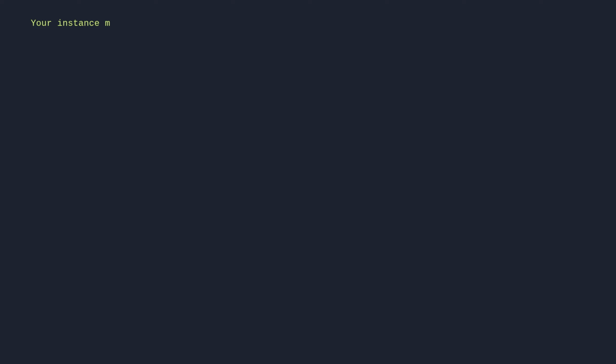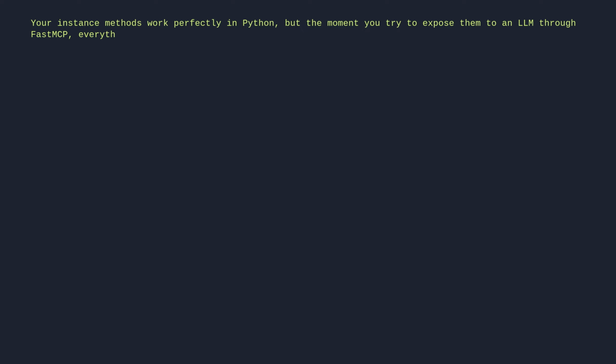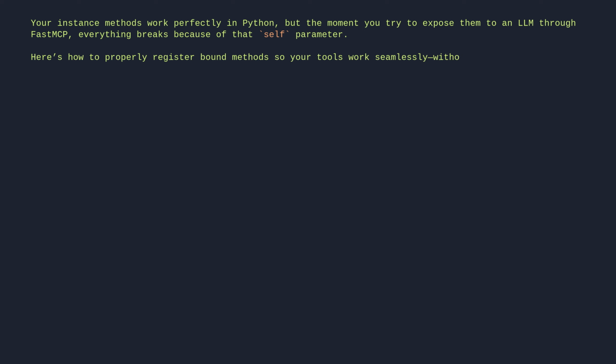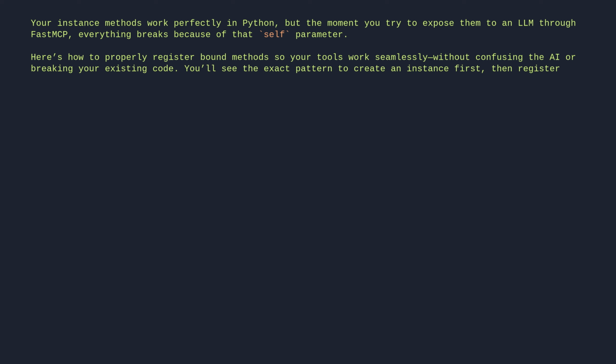Your instance methods work perfectly in Python, but the moment you try to expose them to an LLM through FastMCP, everything breaks because of that self parameter. Here's how to properly register bound methods so your tools work seamlessly, without confusing the AI or breaking your existing code. You'll see the exact pattern to create an instance first, then register its methods, making them callable without exposing self to the LLM.